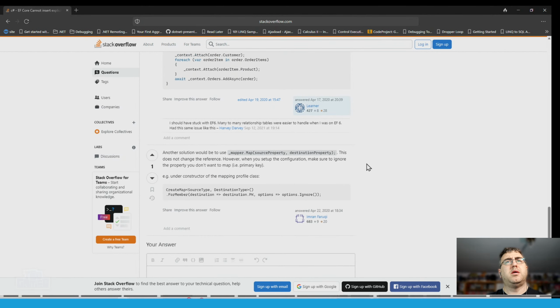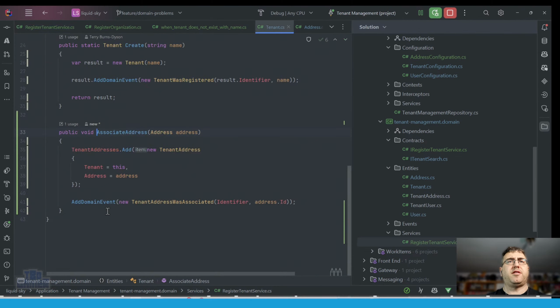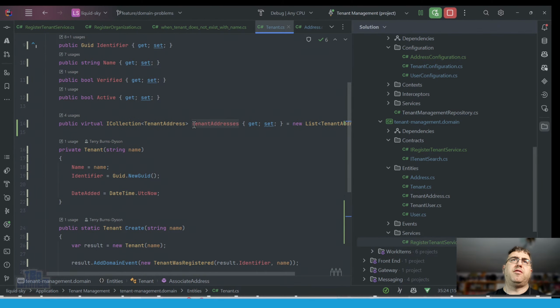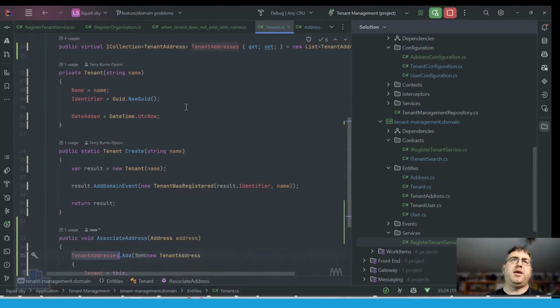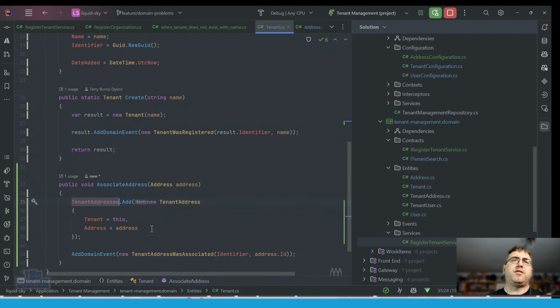But I'm attaching an existing object by doing this, am I not? Right? Because this associate address creates, on the tenant addresses collection of my object, my tenant, it creates an address using that instance of an address. So it should have an ID at this point. It should be configured correctly, and it's this tenant.